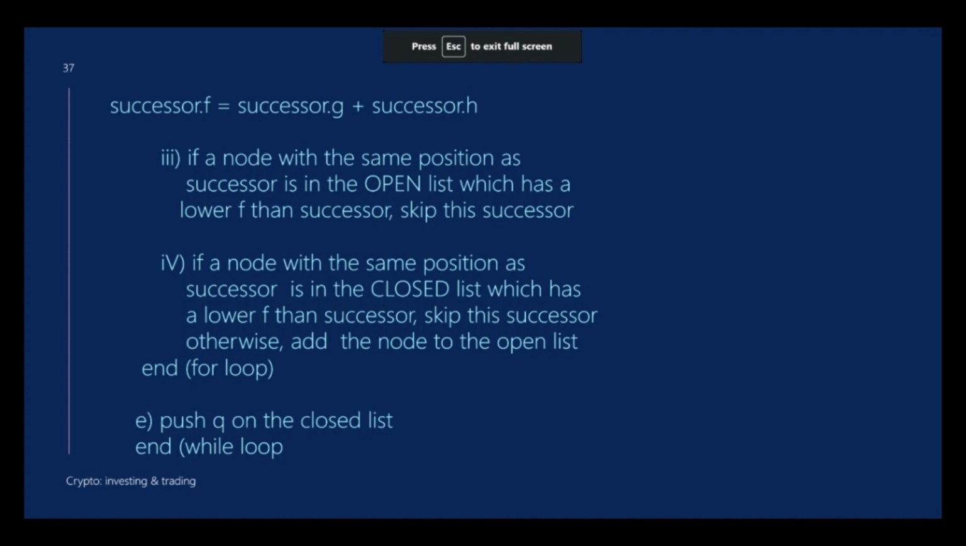Now the while loop will continue until q is empty, or if we have reached the target node. Once we have reached the target node, which means we have found the shortest distance to it, and thus we have achieved our target.